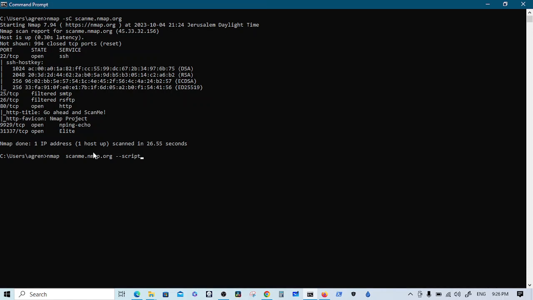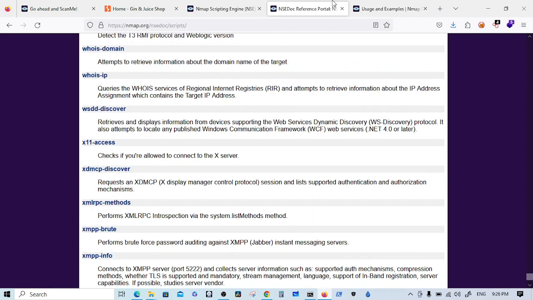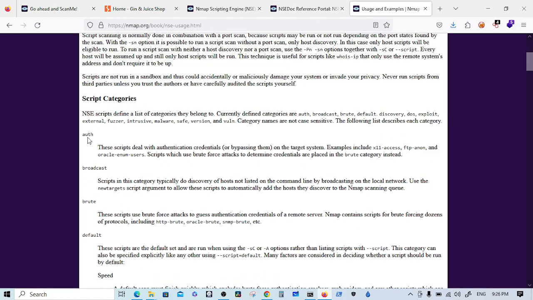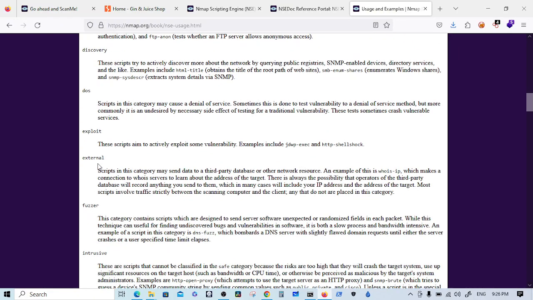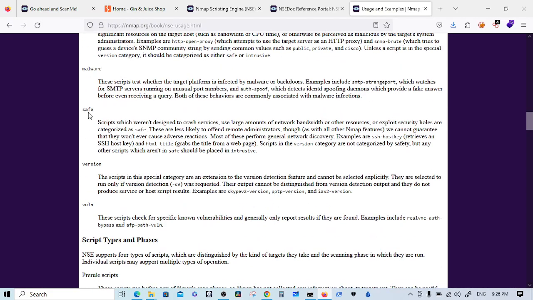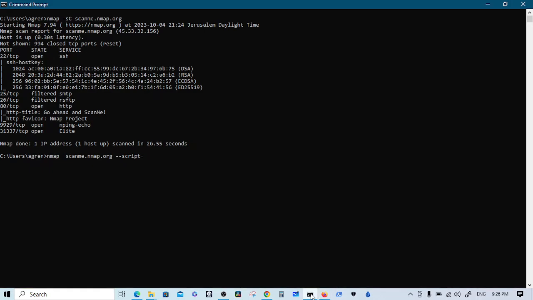Or before that, if you want to use a specific category, right? So if we go back here, we have these categories, and you want to use all the scripts inside this category, like auth, broadcast, brute, and default, and so on. Discovery, DOS, exploit, external, fuzzer, intrusive, and so on, or safe. You can use it like this. So come back here, type --script=safe. Type the category name. And if you want more categories, you can just add a comma and say default. So let's try that.